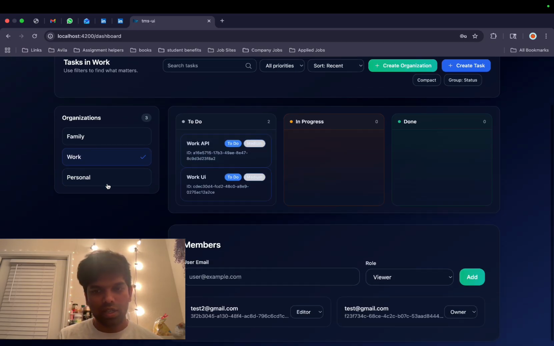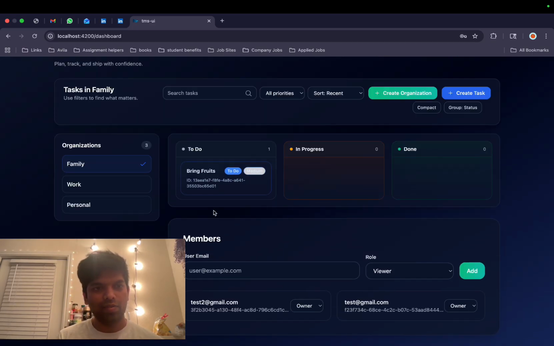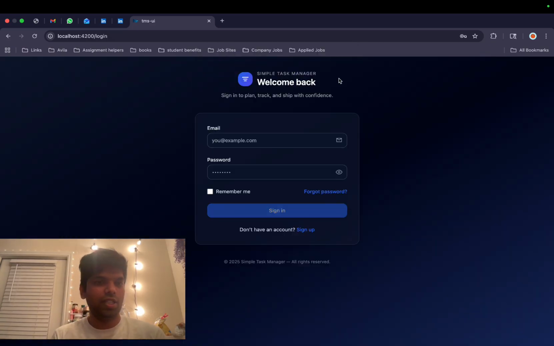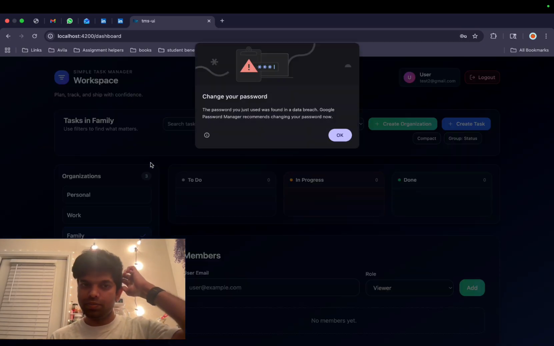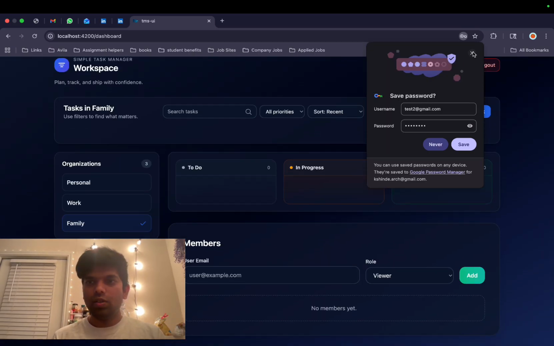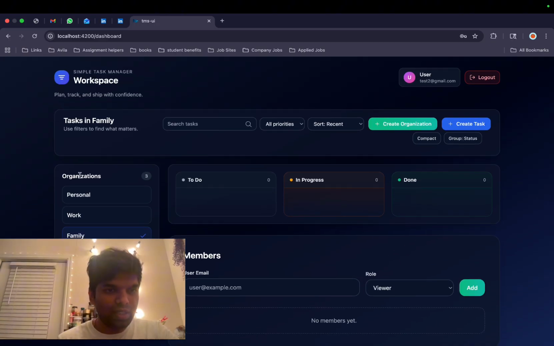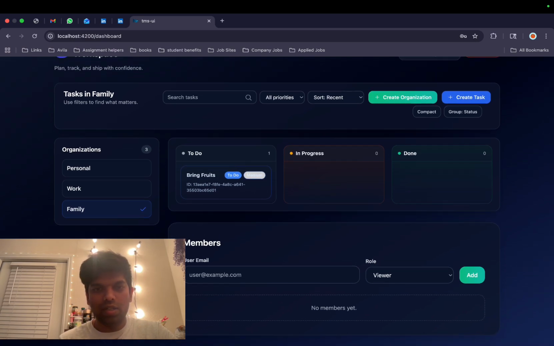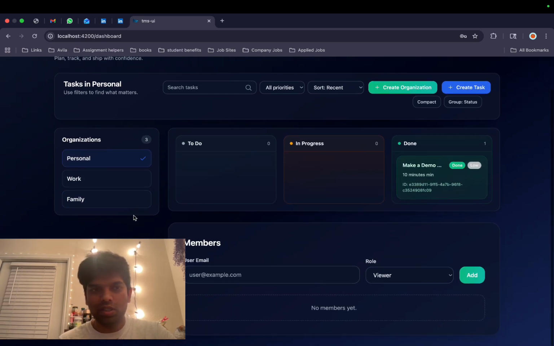In work, he has the editor access. In family, he has the owner access. So these three. Let me log in with the test2 user and check whether all the permissions are applied. If you see, user 2 can see all the three things over here. Family, he can see the family and he can see the personal.